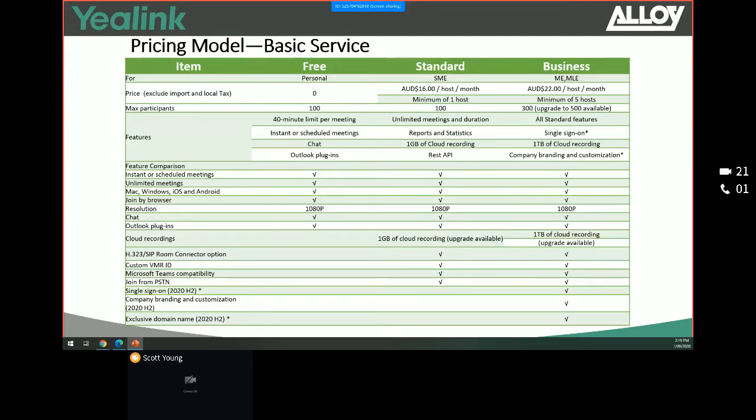Now, moving up to the business model, so we're looking at $22 a month per user. Now, all this pricing is ex-GST as well. Now, to configure a business account or use business licenses, we need a minimum of 5 host licenses purchased to support business. Now, the business licenses will actually support up to 300 participants and is upgradable to 500 video participants. Now, in regards to the recording space, the business license gives you 1 terabyte of cloud recording.